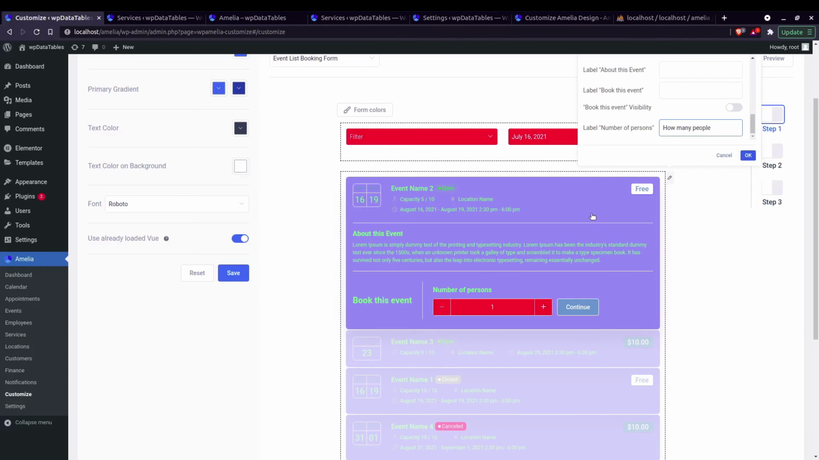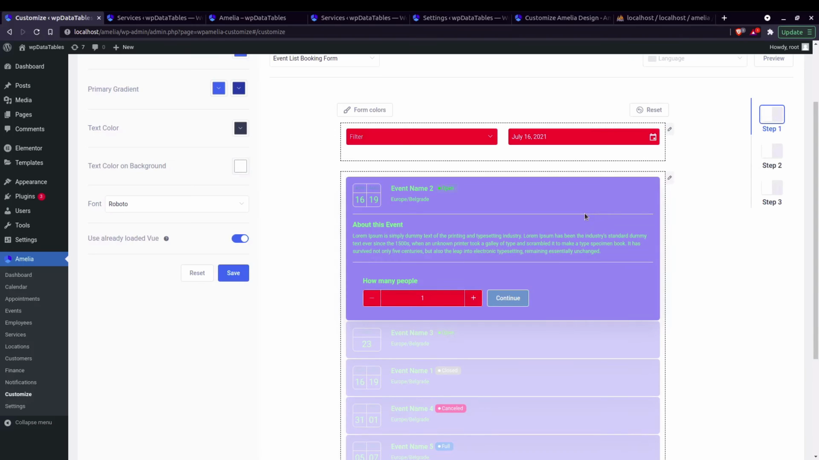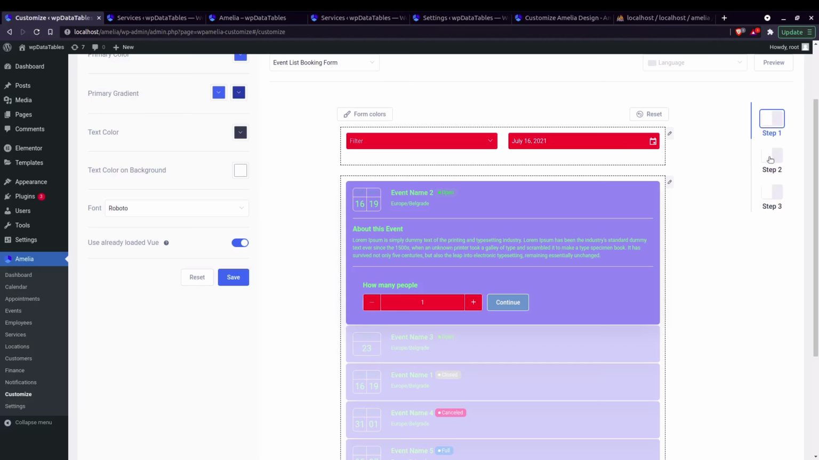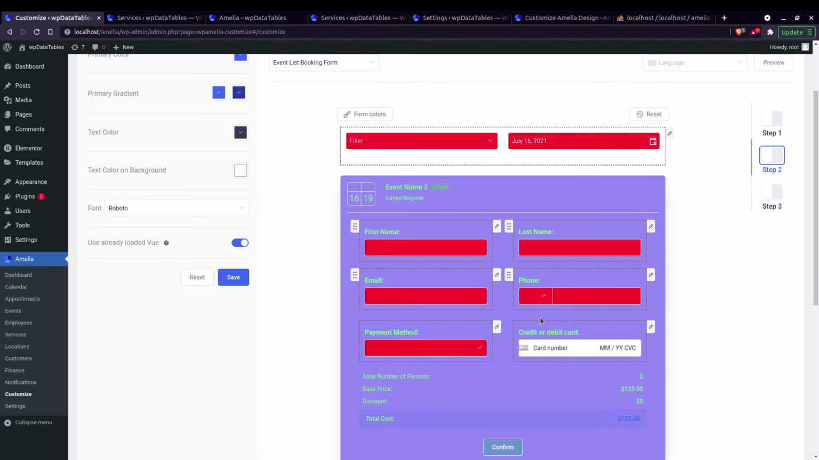I mean, play around with this. It's pretty cool, and you've got a lot of stuff that you can do. Options that you can change and customize the way you like. Again, the same step, you can hide them.